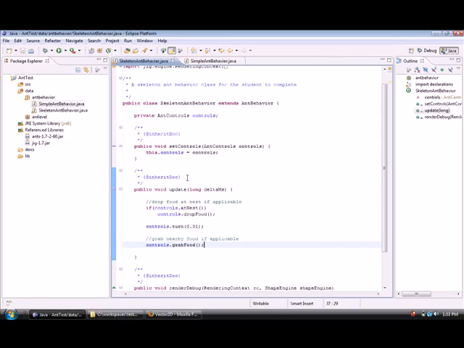Alright, well, this concludes the ant tutorial. I hope this helped you understand how to get started and have fun implementing your ant.